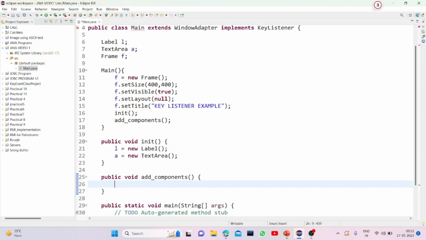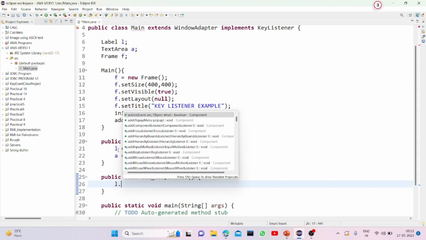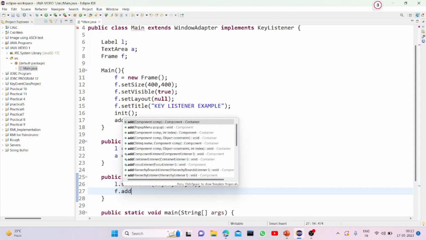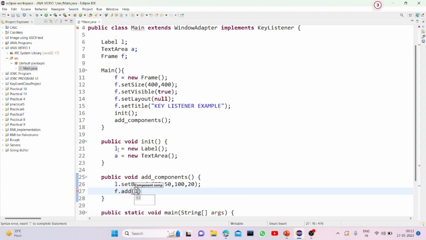Now in add components, since I have to manually decide the positions of my components, I'll be using the set bounds method. Let's see it. L.set bounds. The first value which I'm going to put over here is 20, that is the X position. Second 50, which is the Y position. 100 is the width of that component, and let's say 20 is the height. Now I want to add this in my frame. So f.add L.